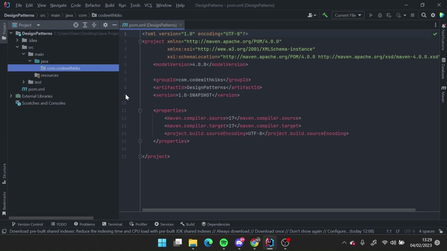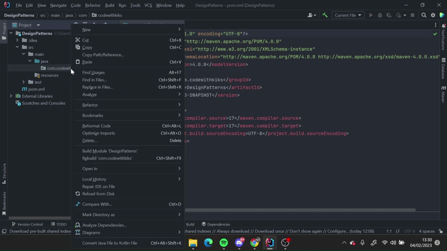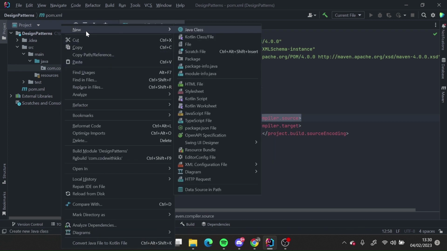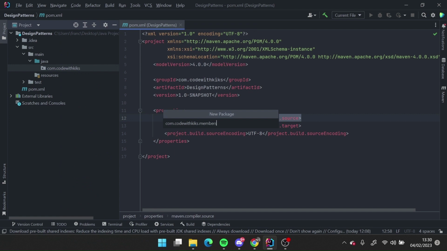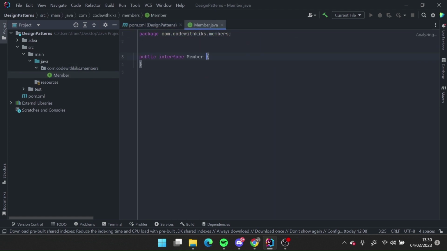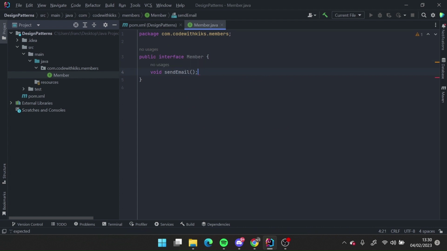So here I have my editor open. I'm using IntelliJ for this tutorial, though you can use any kind of editor of your choice. So firstly, I'm going to create the interface of members, and I'll put it in a package. Sorry, let me create a package here and call it members, so we can just keep our code in a cleaner way. So I'll create an interface and call it member. Inside our interface, I will have a method called send email, like that.